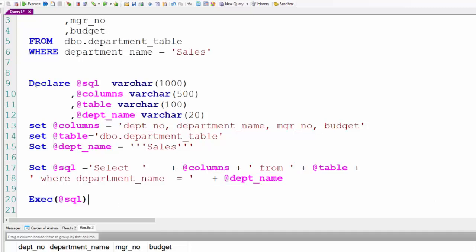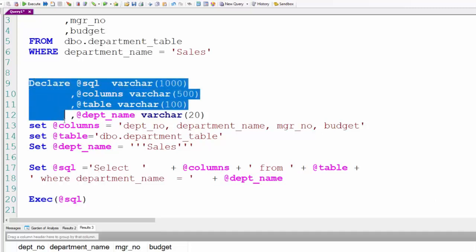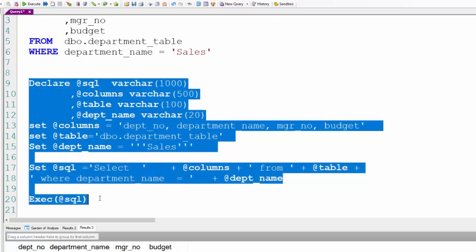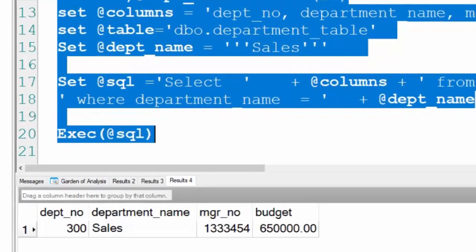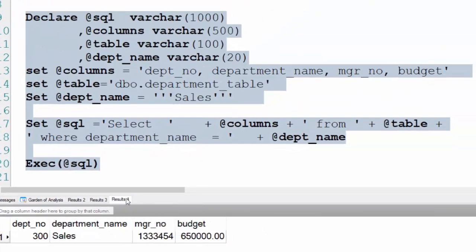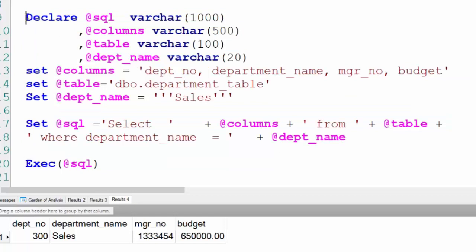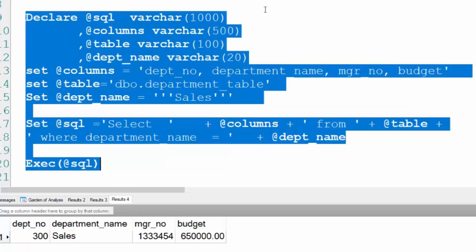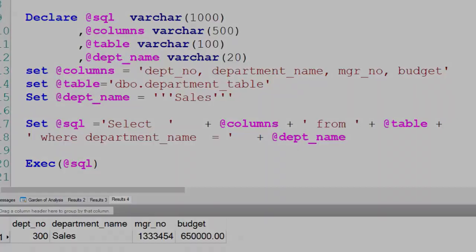Watch this. I'm declaring everything, and now I'm going to execute this, and this is dynamic SQL. It came up with the same exact result. It built that query, and it did it dynamically through my declares, my sets, and my execute.